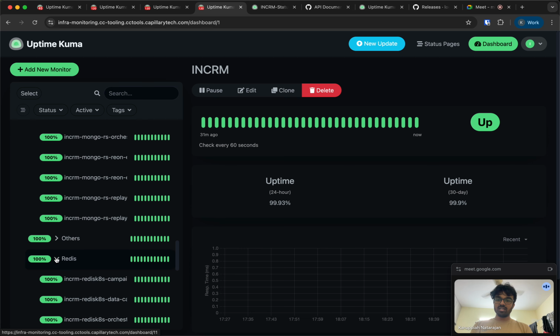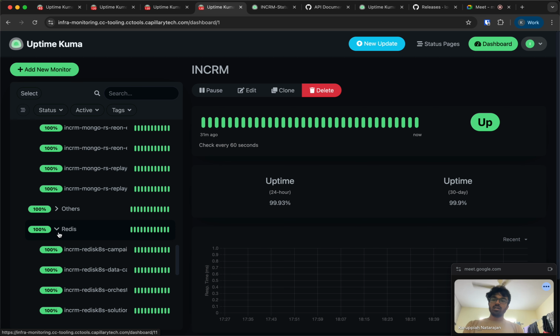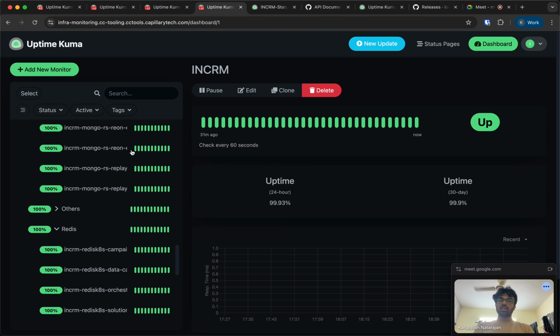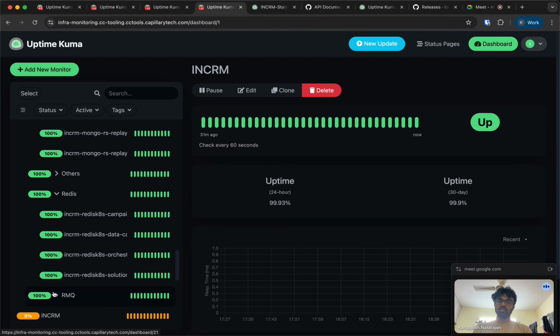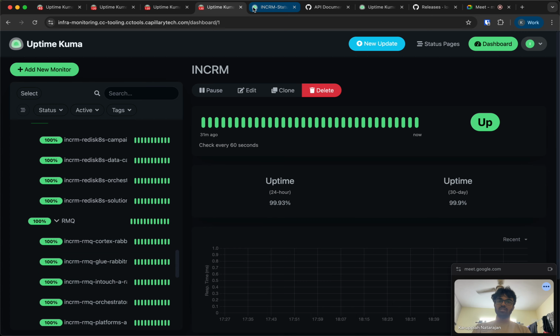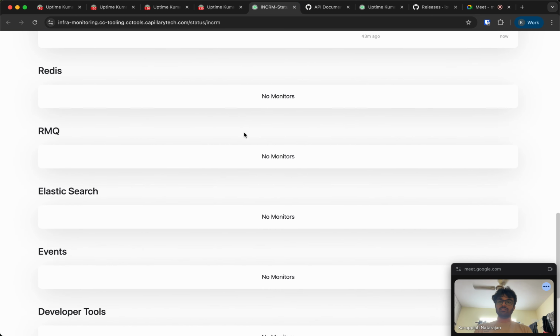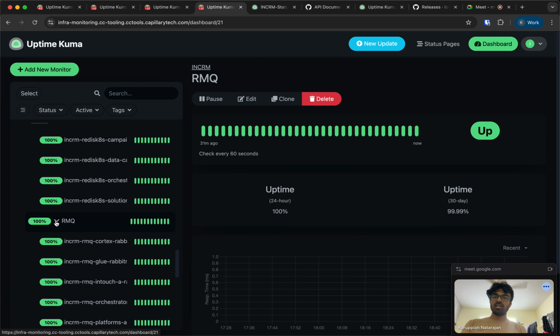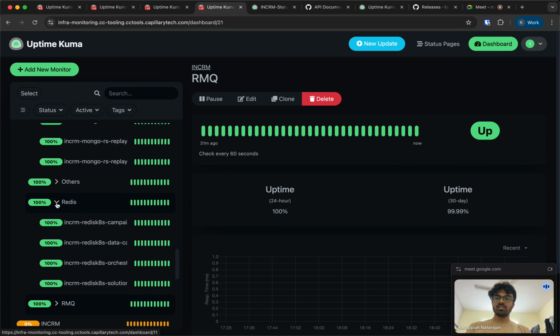For Mongo and others it's there. What about Redis? Okay, I think it looked for exact Redis or whatever, but it should have found INCRM Redis, INCRM Mongo. It found Redis hyphen something maybe, I don't know. For RabbitMQ, this is RMQ. Yeah, RMQ. Anyways, I'm just gonna do this. I'm gonna actually create status pages automatically.